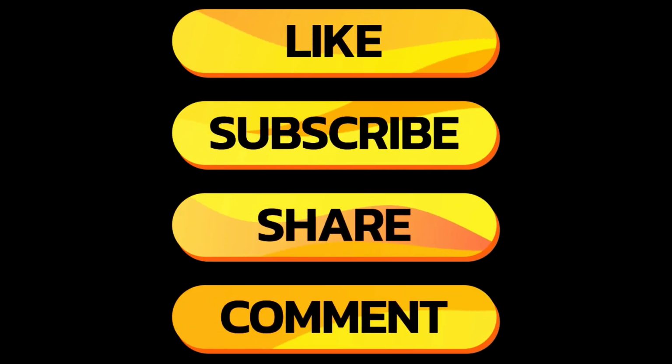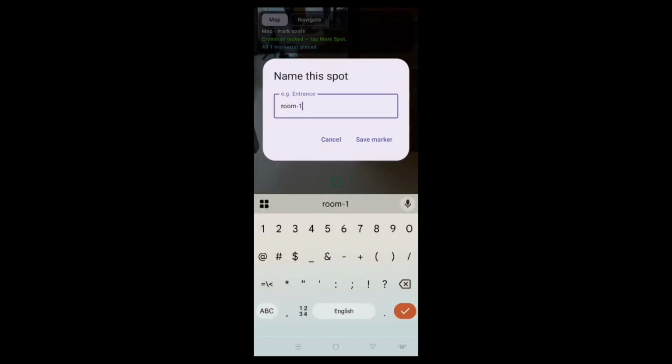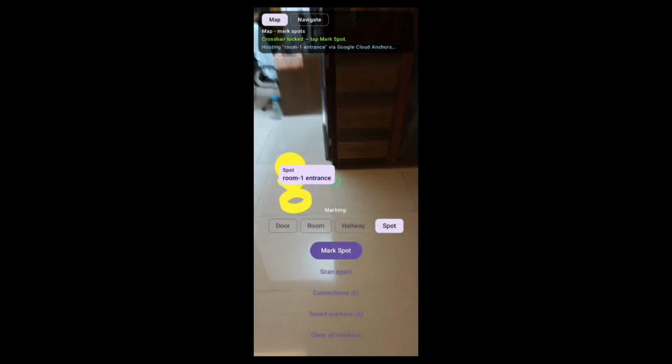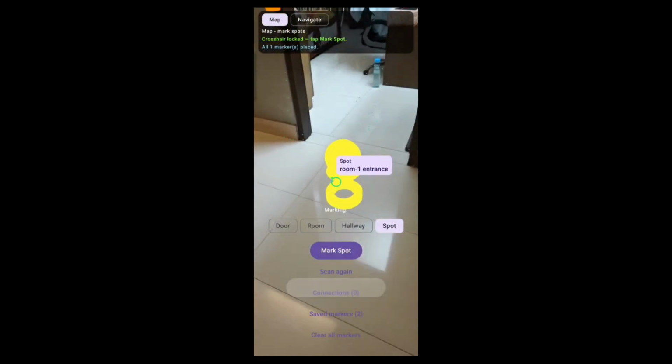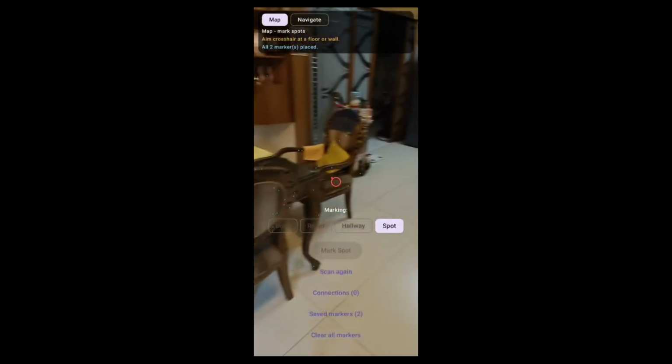Next, make sure to mark the room entrance as well. In my case, I'll call it Room 1 entrance. Entrances are important because they'll be used when connecting different rooms together. The better your scans and marker placement, the better your indoor map will be. I'll repeat the same process for the rest of the apartment.